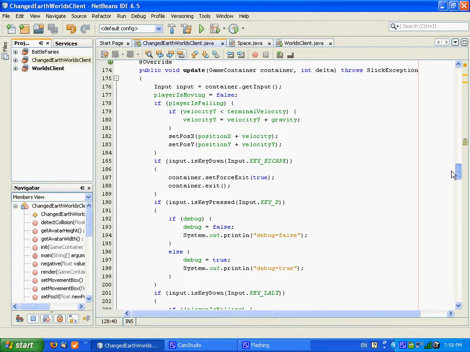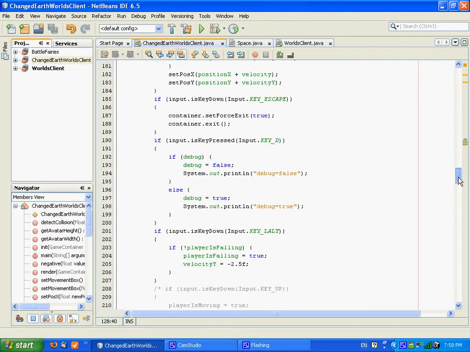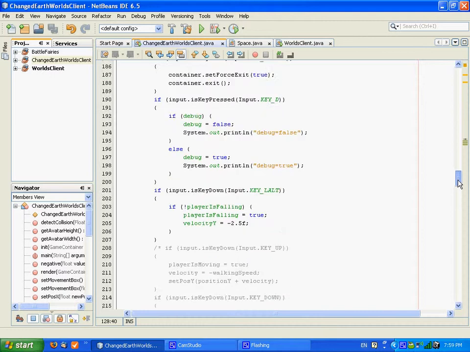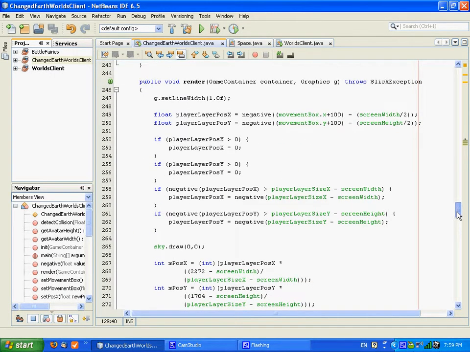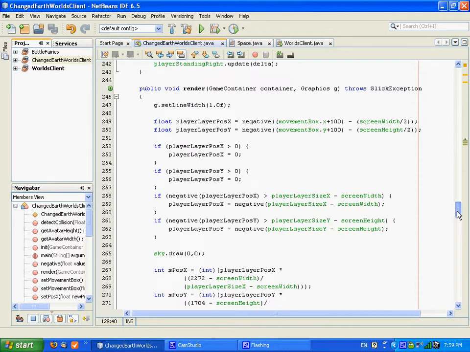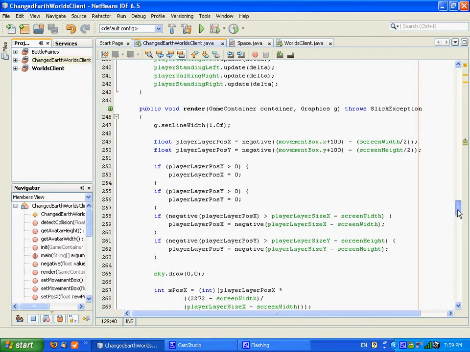So you can see here I have some gravity going on, and then I check for keyboard presses and do things based on keyboard presses. And then we have our render, which is where we actually draw everything to the screen. And so we do that as many times per second as the screen will allow. You can see here we have like simple draw commands. Here's where we draw the sky.